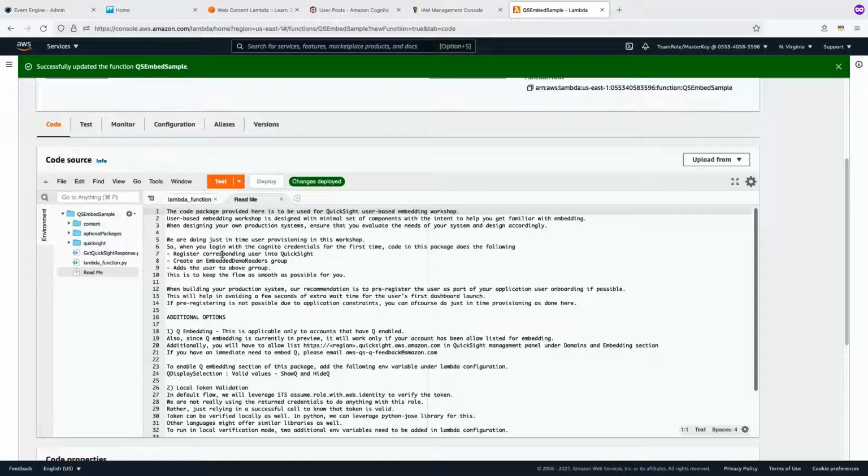If that's not possible, then it's just a few extra seconds, so it doesn't matter much. So you can do just-in-time provisioning as well. And as part of this code block, I have given a couple more capabilities which are not turned on by default. But if you want to do queue embedding or do local token validation, there is provision to do that as well, just by adding additional environment variables. We will look at that code once we have finished this setup. So just wanted to call that out at the beginning.